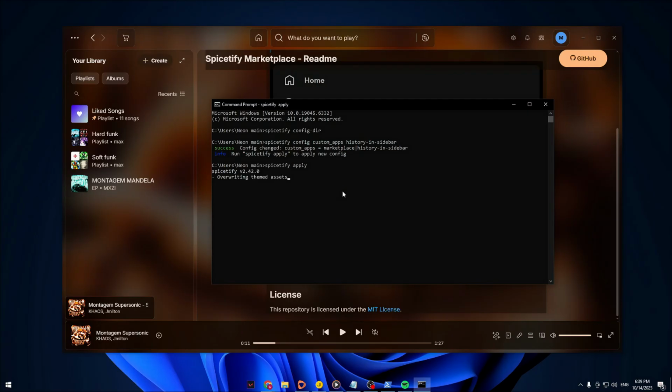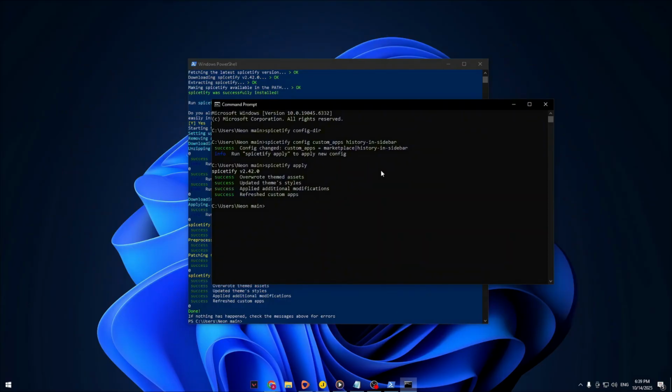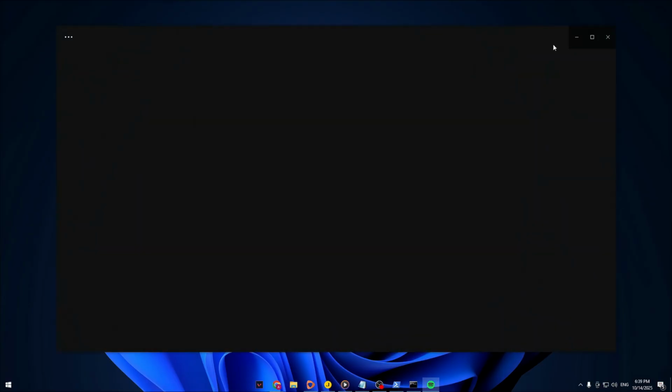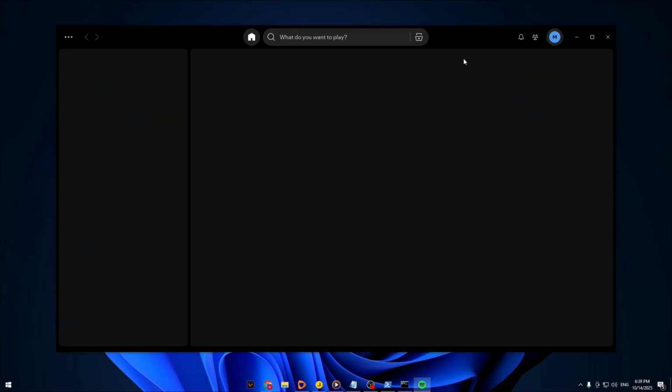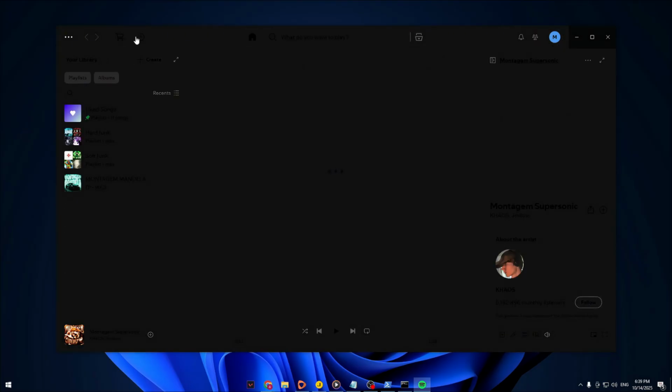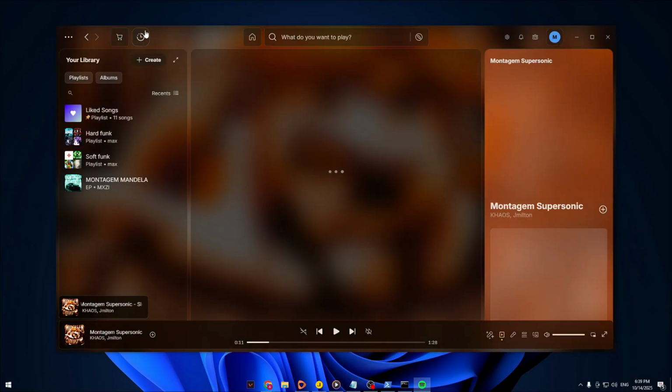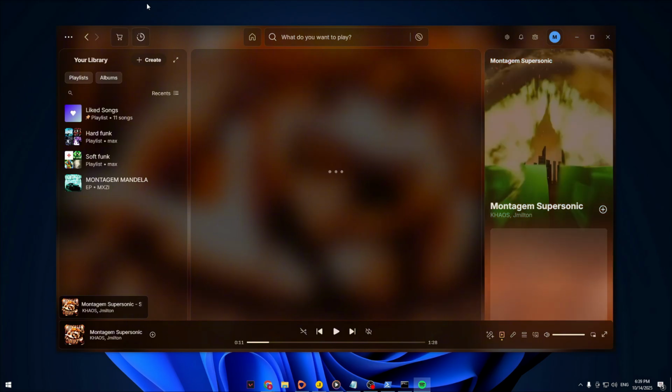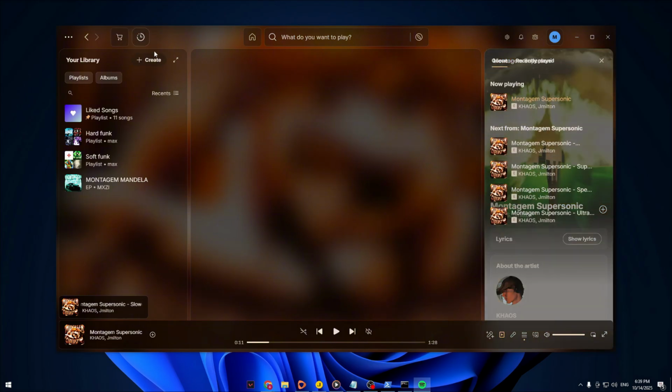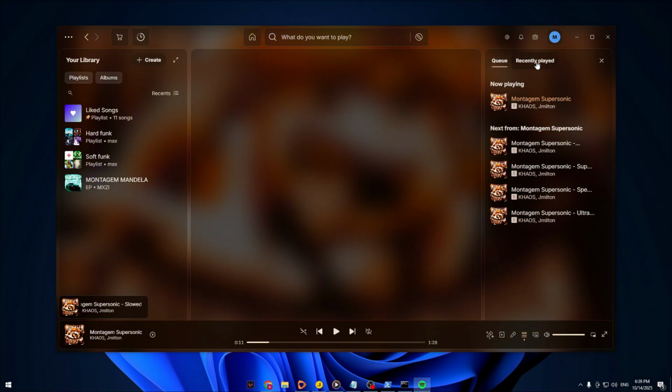Then type another command, Spicetify apply. Press Enter and Spotify will restart. Now you'll notice a new History tab in your sidebar. This lets you easily view your recently played songs, a feature Spotify doesn't include by default.